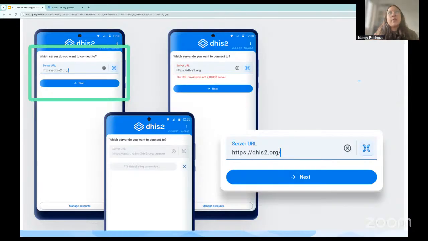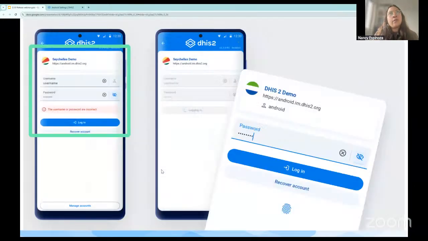So as you can see, the first step of the login is adding the server URL. If you have a problem with it, you'll get a response with an error message. Otherwise, if you have a successful validation, it will take you directly to the username and password screen. And here you will be validated on whether you have a connection to the internet or whether you have written the username or password correctly. If not, you'll receive an error message.